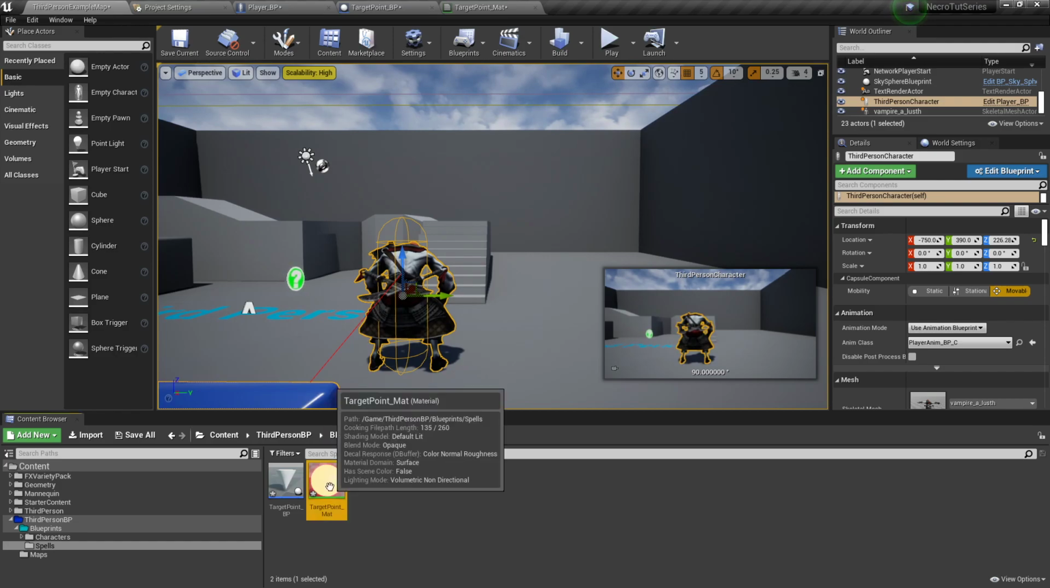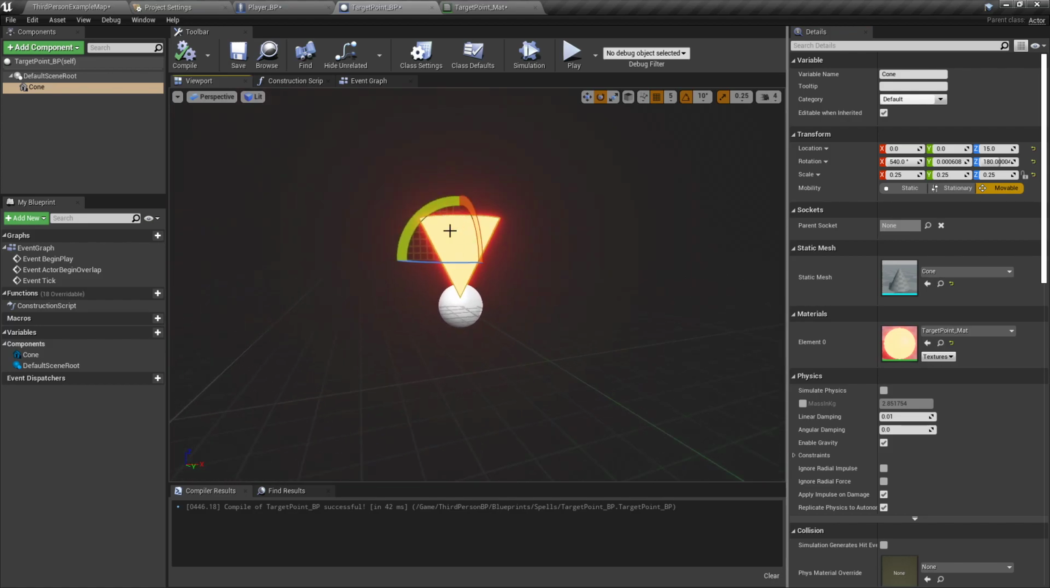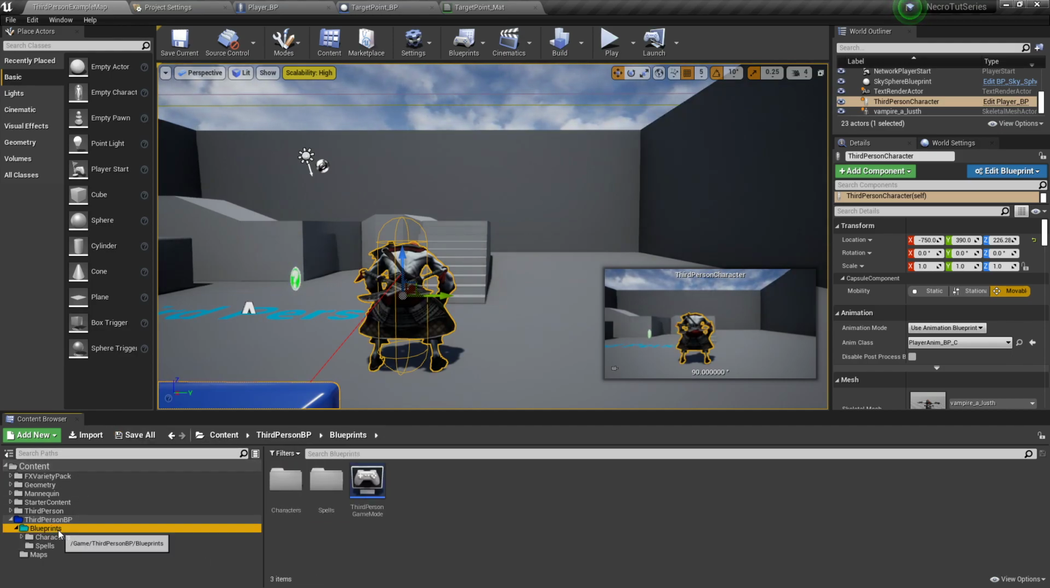Go back to your target point. Oh, actually out to the browser just to make sure that's selected. And then back in your target point, we'll apply that to the cone. So I'm going to save real quick, just because this button's super important. It is your friend. It will take care of you.